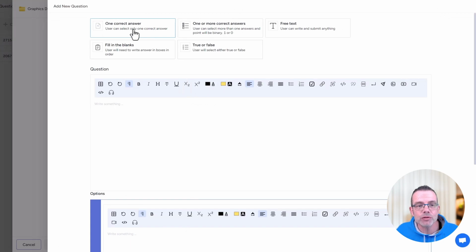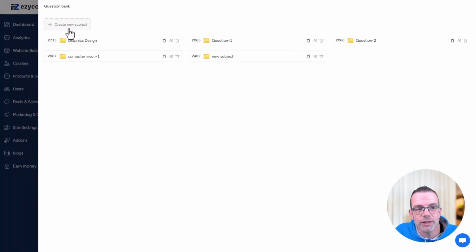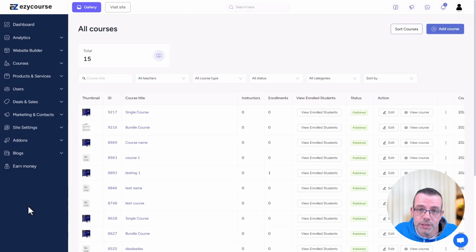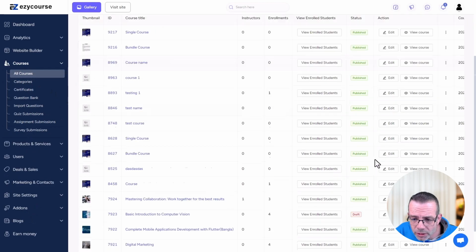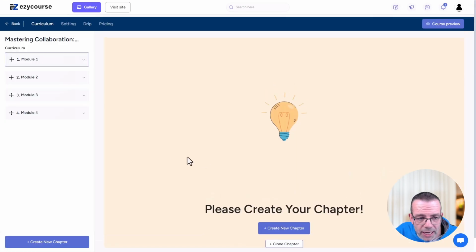And you can see there's a range of different question types that you can choose from. Multiple choice, where you select only one correct answer. Multiple choice, where you select multiple answers. There's free text questions, fill in the blanks, true and false, and that sort of thing. So you build up your question banks, and that's what you can then use within the quizzes that you create in your courses.